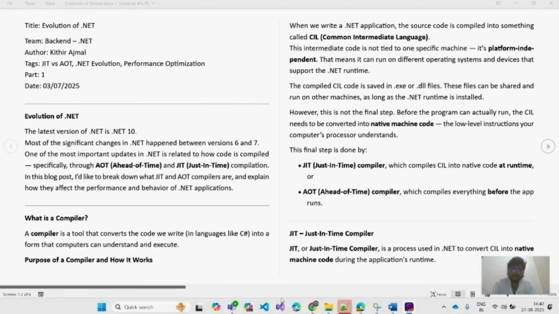So in .NET there are many topics. We are going to cover the evolution of .NET. The latest version of .NET is .NET 10, but most of the significant changes happened in .NET 6 as well as .NET 7. The most important update in .NET is the compiler. Two compilers have been introduced in .NET, AOT and JIT. AOT is ahead-of-time and JIT is just-in-time compilers.